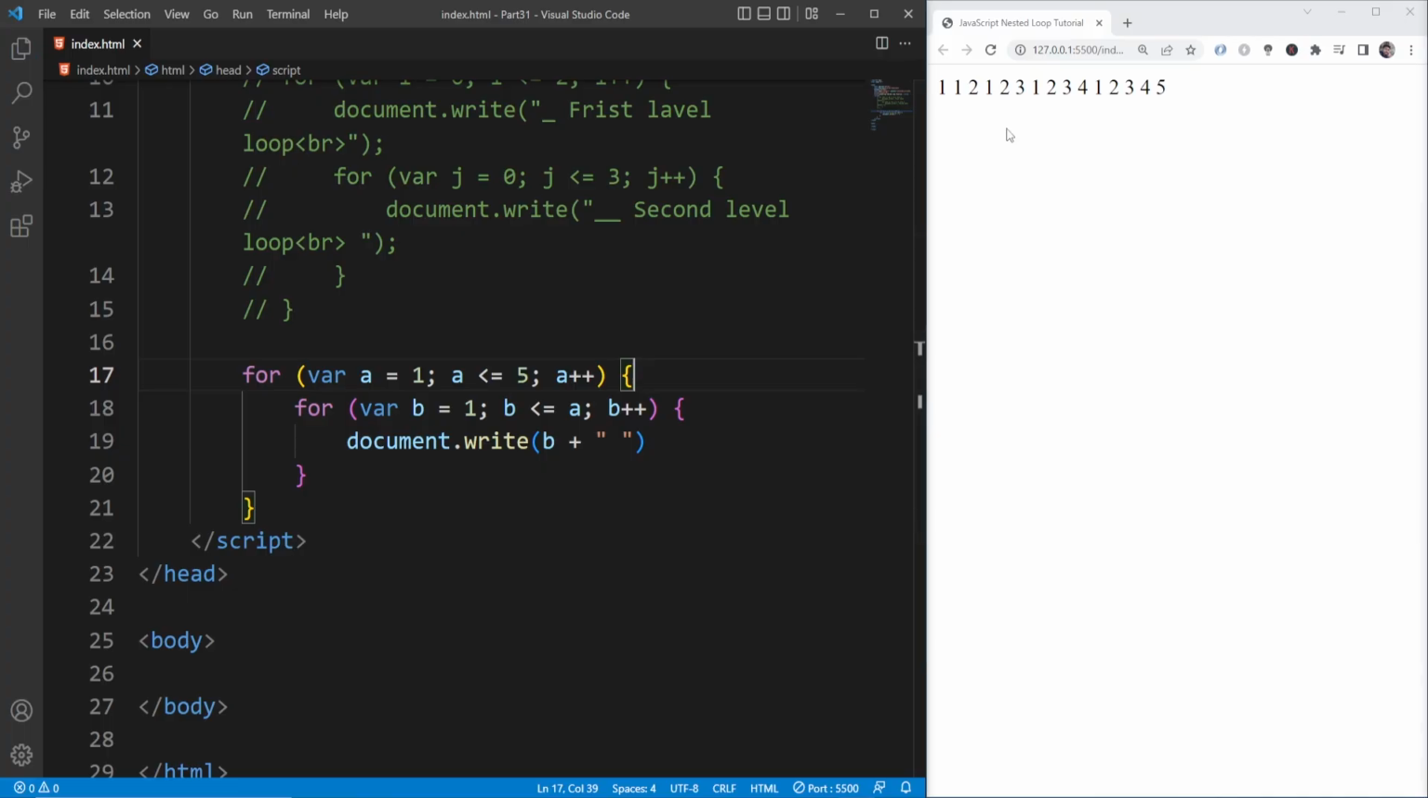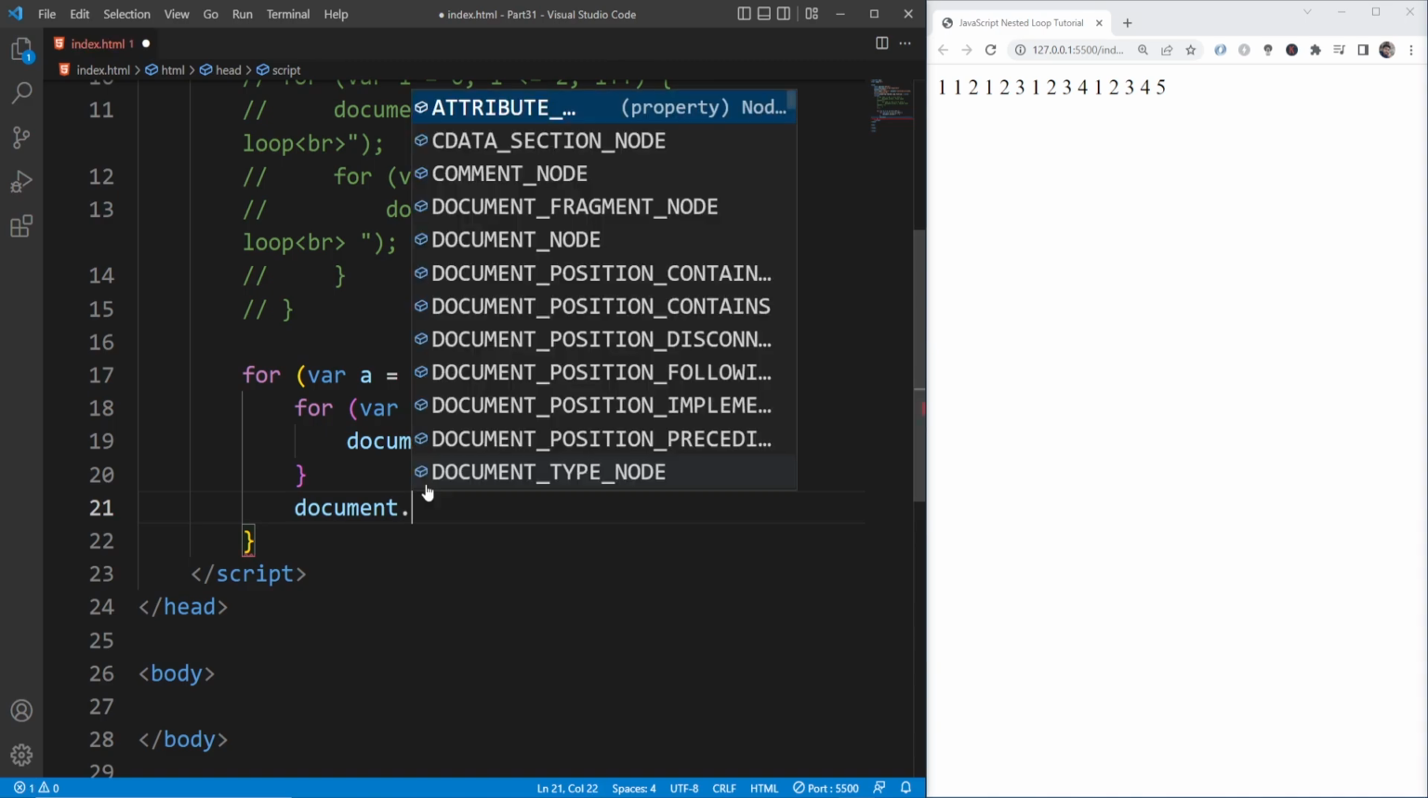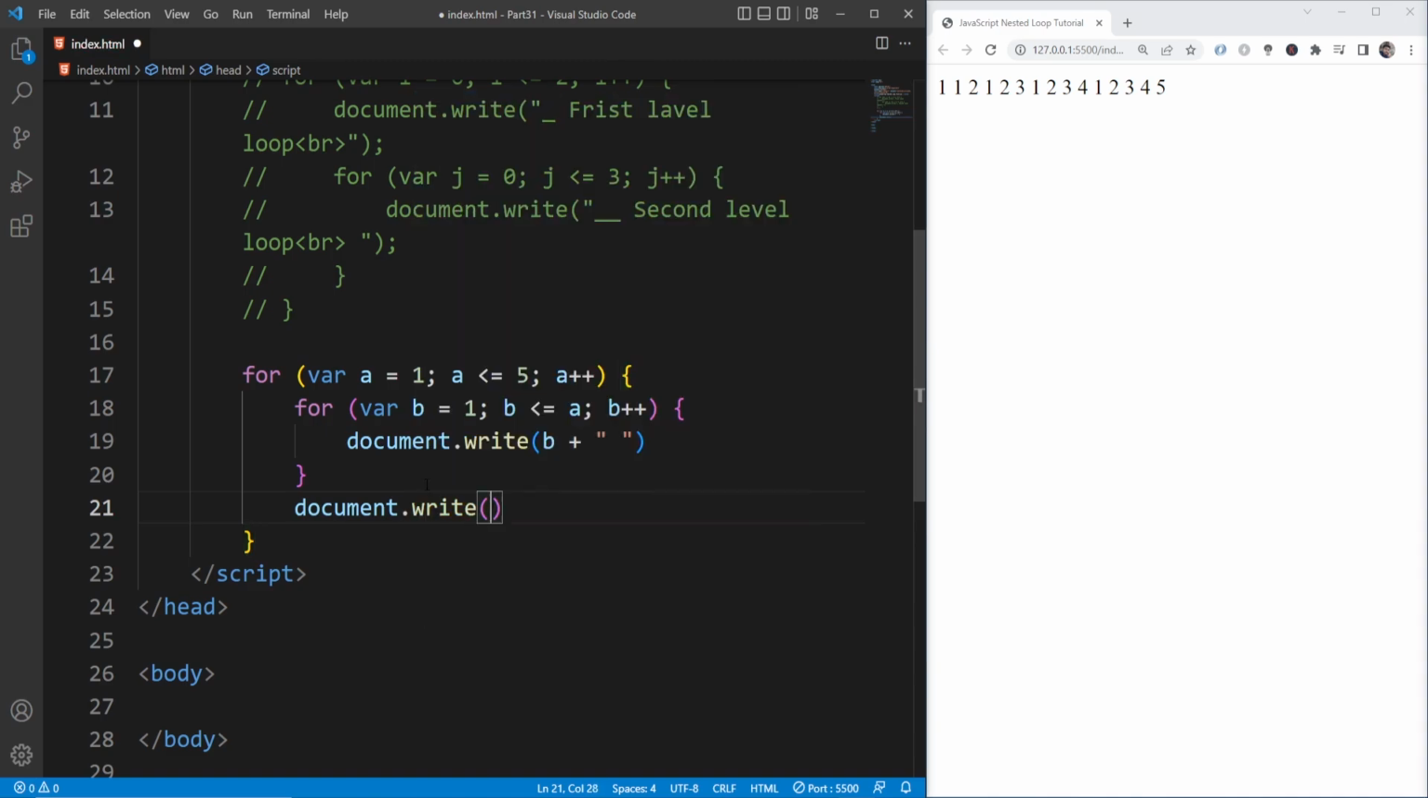If I save this file, now you can see it prints all the rows in a single line. To resolve it, outside the inner loop we need to print a br statement. So here I'm going to type document dot write, and inside the round braces I'm going to use a br tag, br. If I save this file, now you can see the structure. Here you can see it prints our structure perfectly. We have a total of 5 rows, and according to the row number, we have that many columns. This is one example of a nested loop.